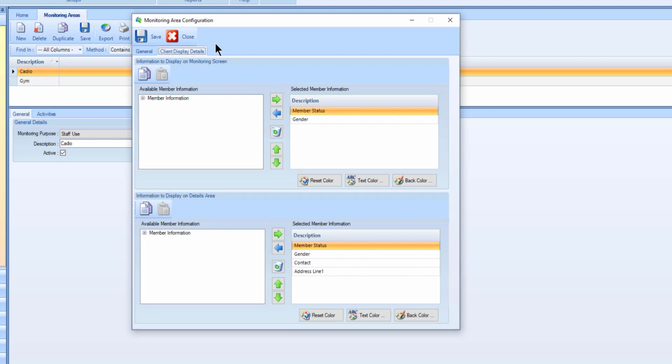To add information to the monitoring screen and/or Details area, select the plus sign next to Member Information in the Available Member Information pane. Select any information element, then use the green arrow to move it to the selected Member Information pane. Use the blue arrow to remove any member information element from the screen selection. Use the Delete button to remove all selected member information. You can use the up and down arrows to set the appearance order of the selected member information. Note that for the monitoring screen, a maximum of 2 information fields can be selected.